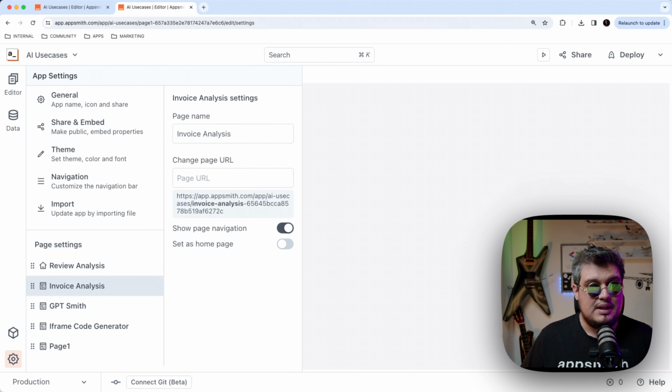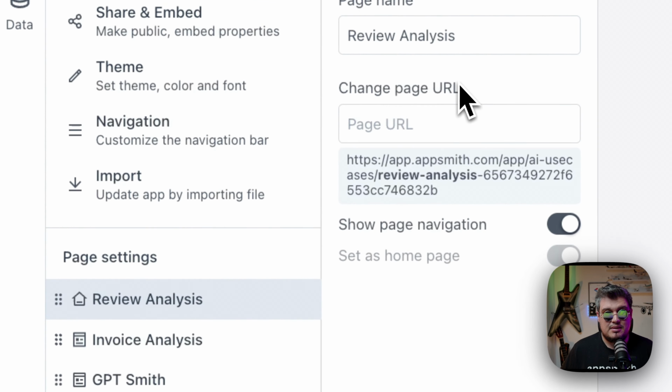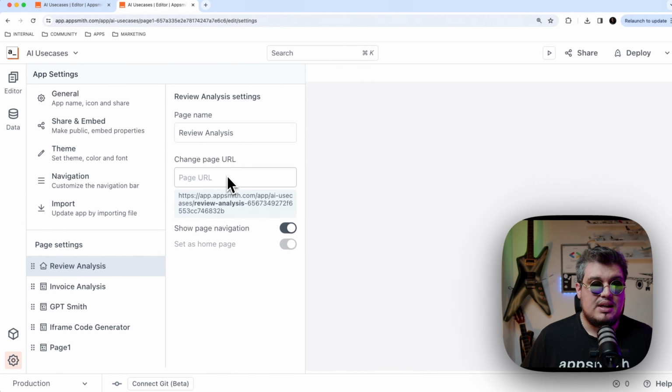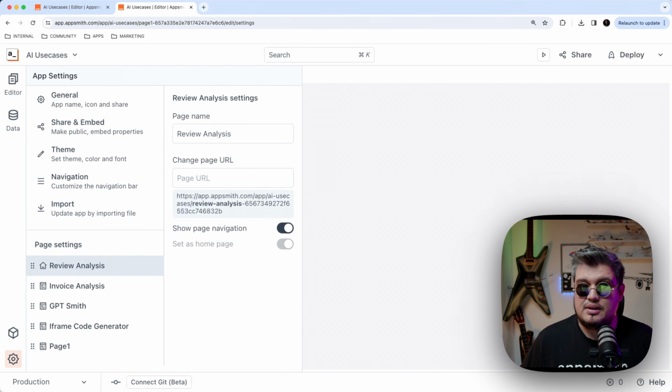And from there, you will be able to click on any of the existing pages that you have on your application and control the settings for each of the pages. For example, here I can control the page name and the URL for this page, and if I want this page to be part of the navigation, or if I want to set it as the home page.